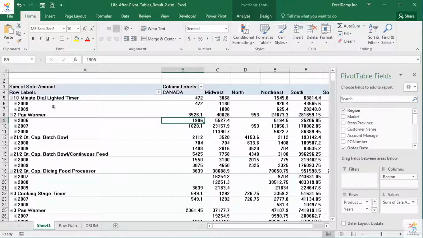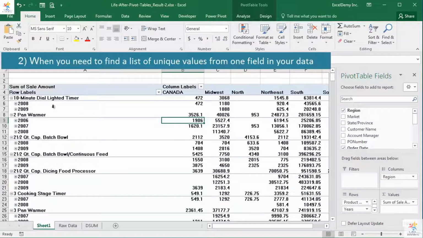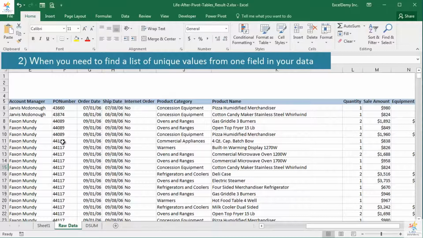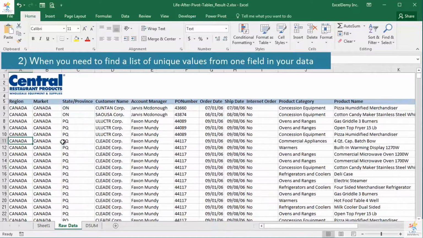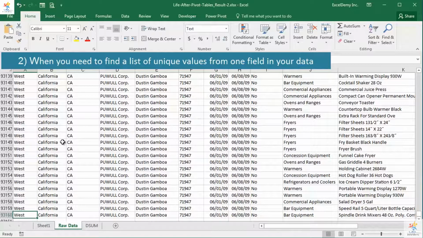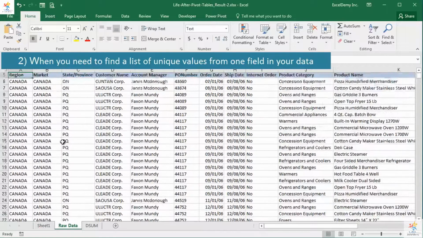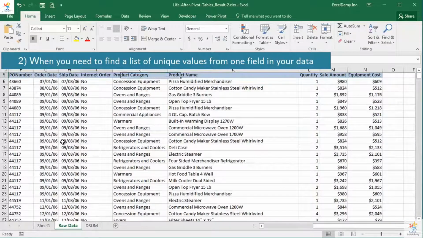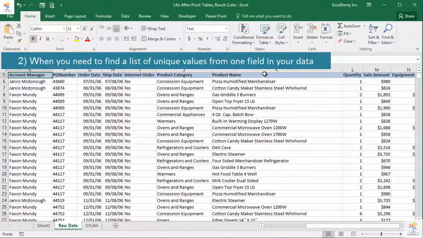Next one is when you need to find a list of unique values from one field in your data. This dataset has around 93,160 rows of data. So finding out the unique regions from this region field and finding out the unique products from this product name field is really a toilsome job.